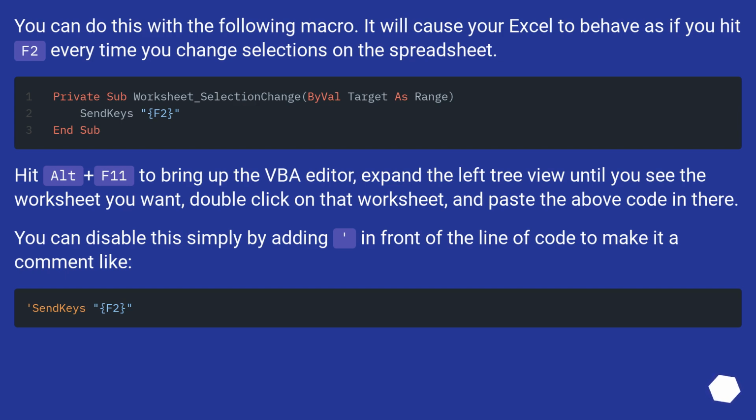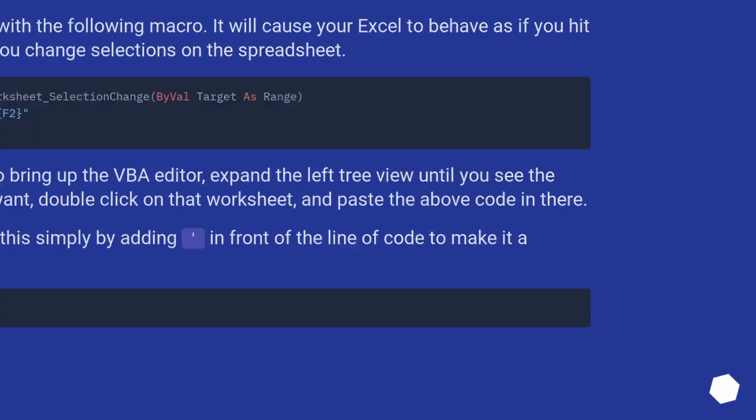Hit Alt plus F11 to bring up the VBA editor. Expand the left tree view until you see the worksheet you want, double-click on that worksheet, and paste the above code in there. You can disable this simply by adding an apostrophe in front of the line of code to make it a comment. Or, I guess, deleting it completely.